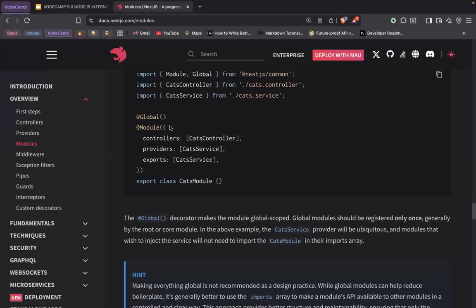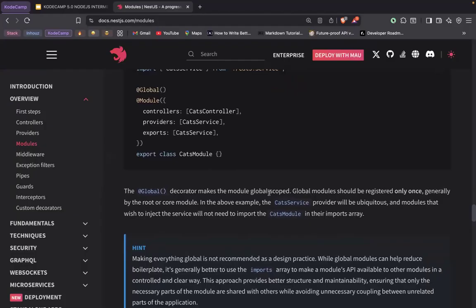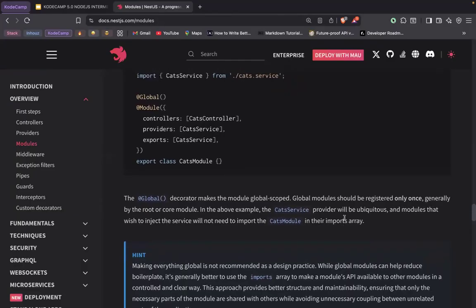So you make this global. Once this is made global, the global decorator makes the module global scope. Global modules should be registered only once, generally by the root or core module. So in the above example, the cat service provider will be ubiquitous because modules that wish to inject the service will not need to import the cat modules in their imports array.